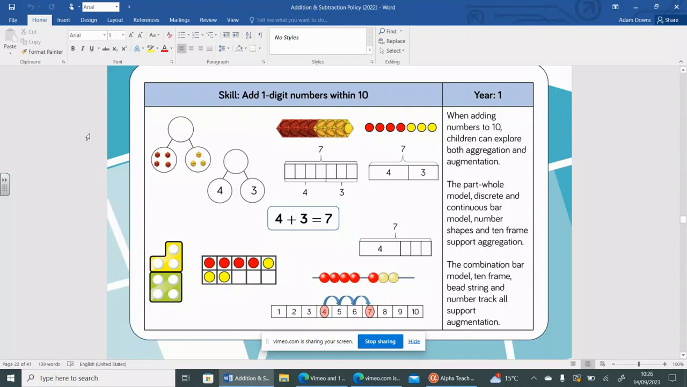This is part of a series of videos from the Winston Federation to help explain the way that we teach maths. This one is about addition. In this video, I'll go through how we teach addition all the way from year 1 to year 6, going through the different methods and showing you how we would use them to calculate.